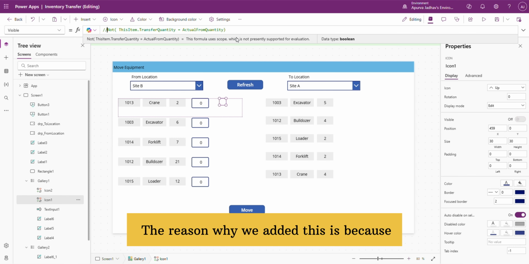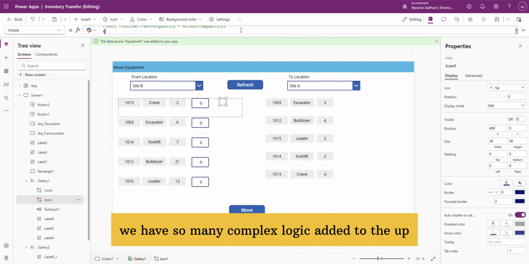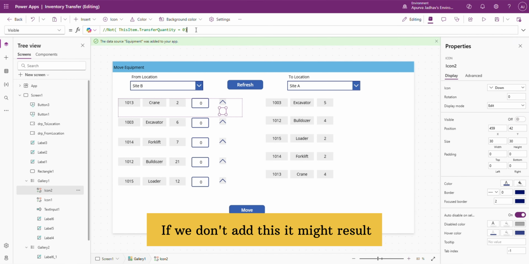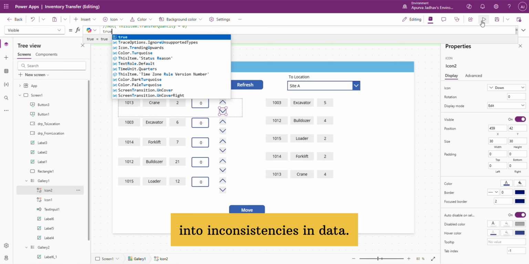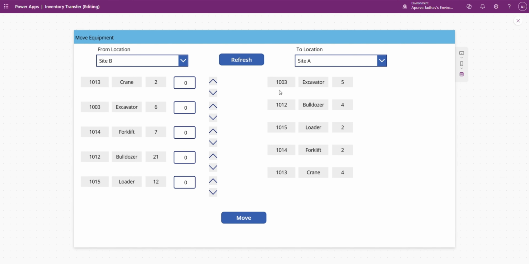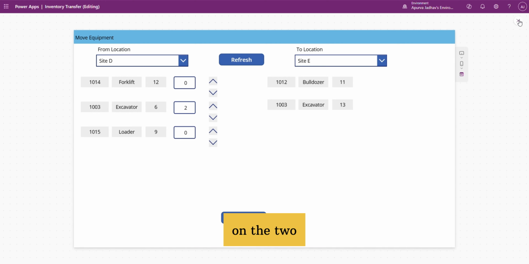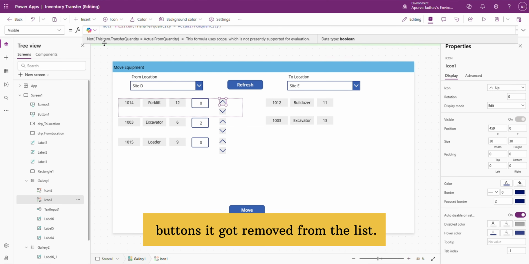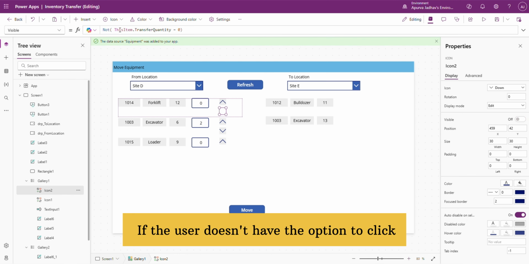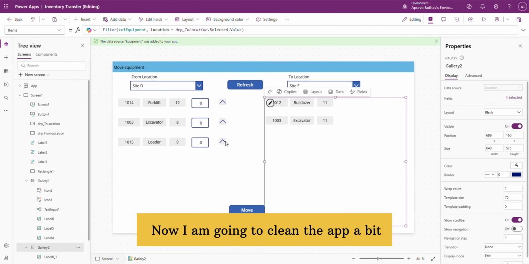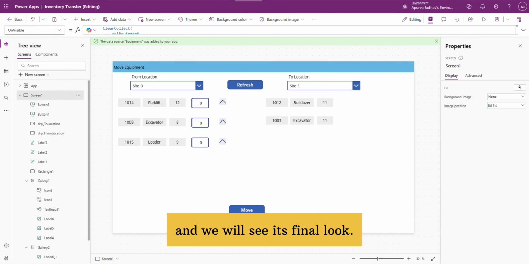The reason why we added this is because we have so many complex logic added to the up and down arrow. If we don't add this, it might result in inconsistencies in data. For example, take a look at this. Here excavator was 11 originally, but because we have added so many logics on the two buttons, it got removed from the list. If the user doesn't have the option to click the button, it will not result in data inconsistencies. Now I'm going to clean the app a bit and we'll see its final look.